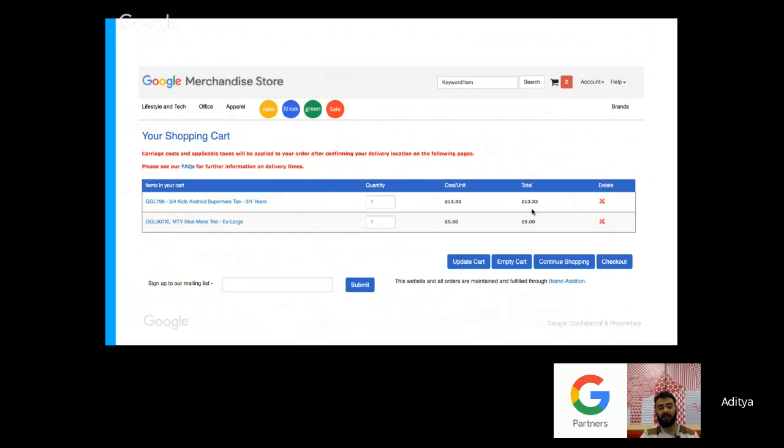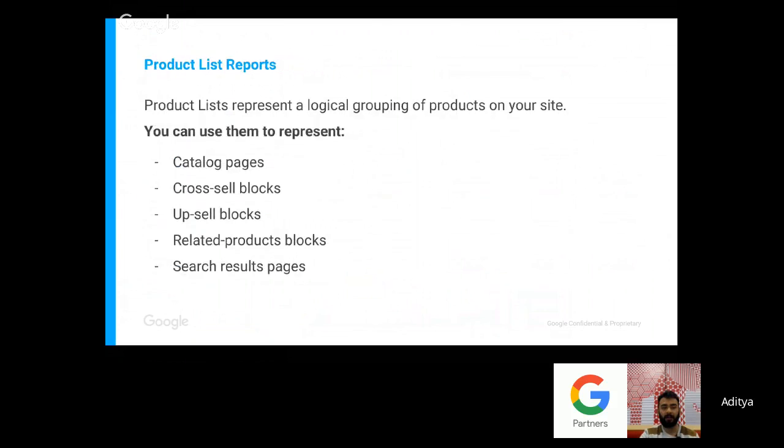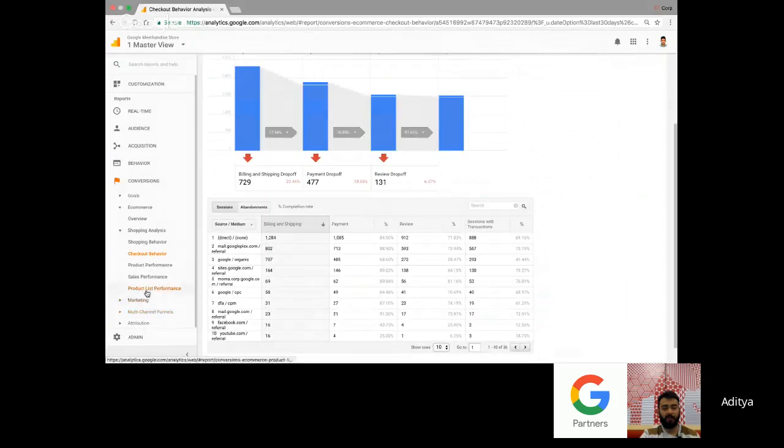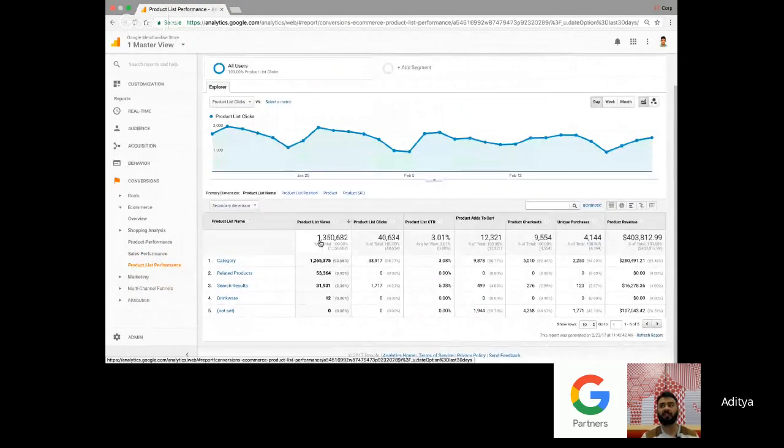So this is again emphasizing how the transaction level data looks on your website, and we have already seen how it looks in the Google Analytics account. Sales performance report, transaction IDs, and revenue, tax, shipping, refund, and quantity for those transaction IDs. Okay. We saw product list reports. I will just open it again for reference. Basically, you can see the performance of each categorization or each list that you define on your website.